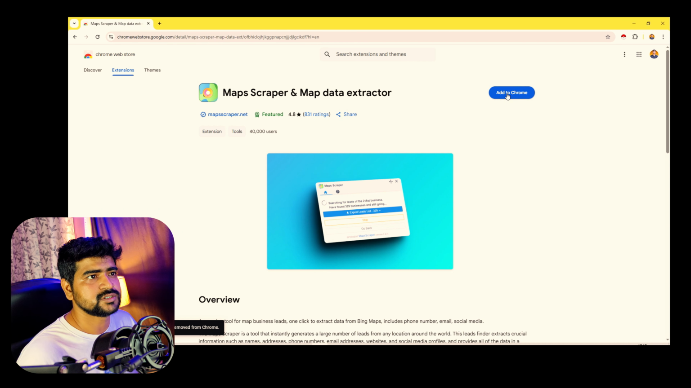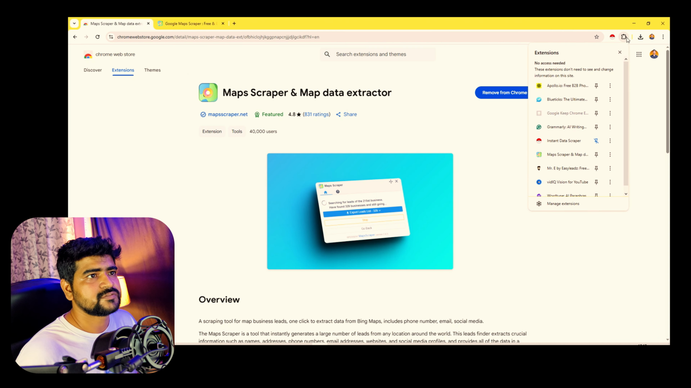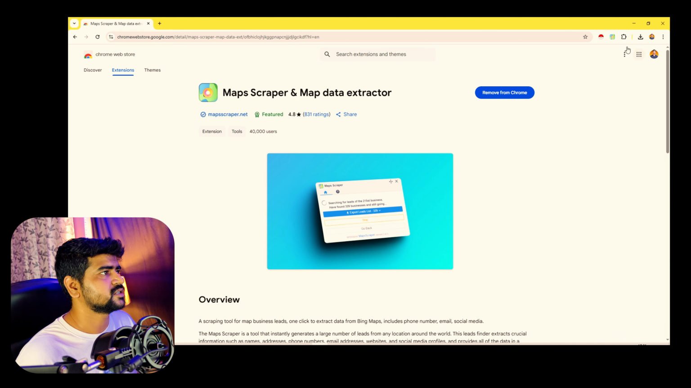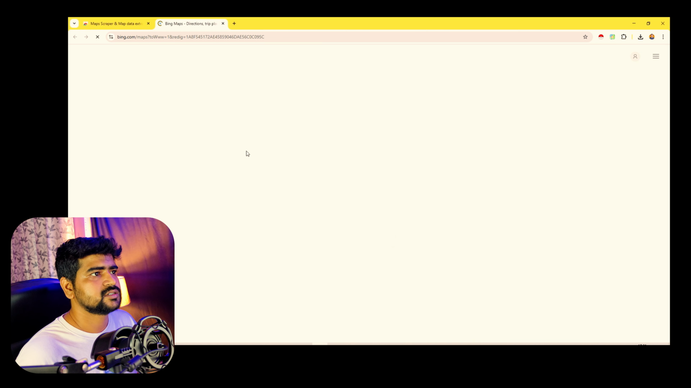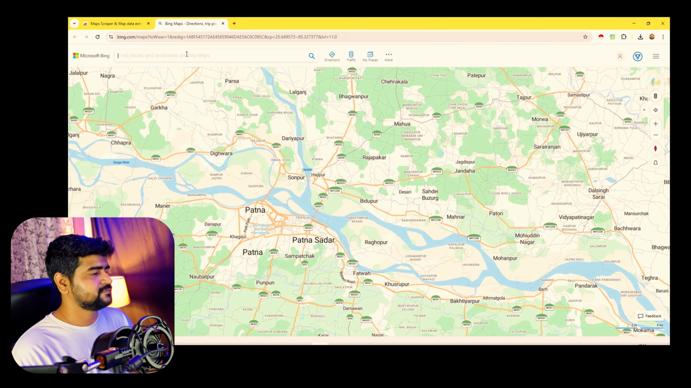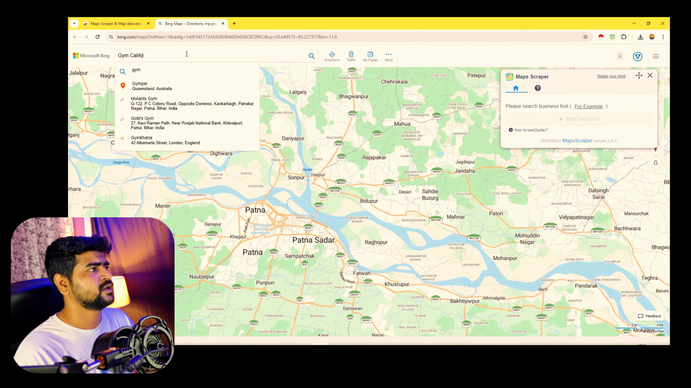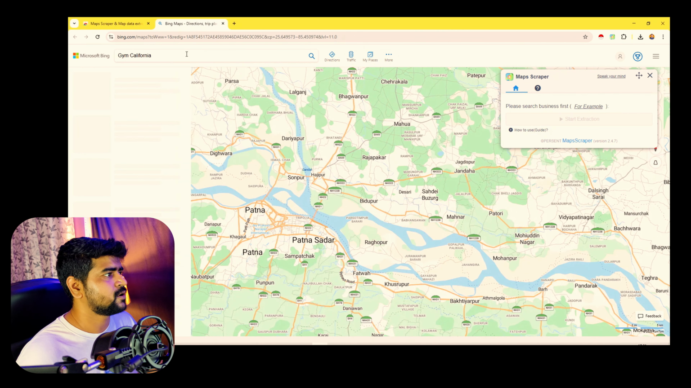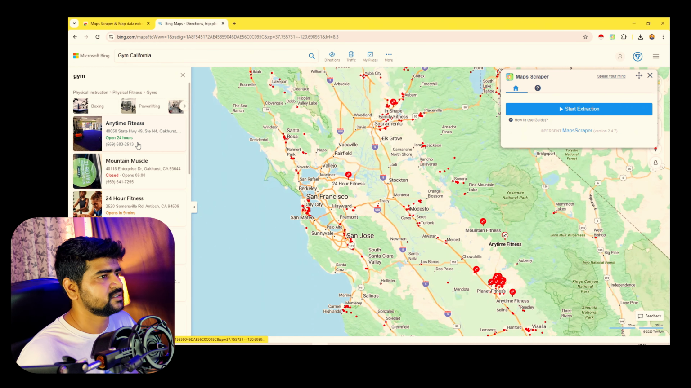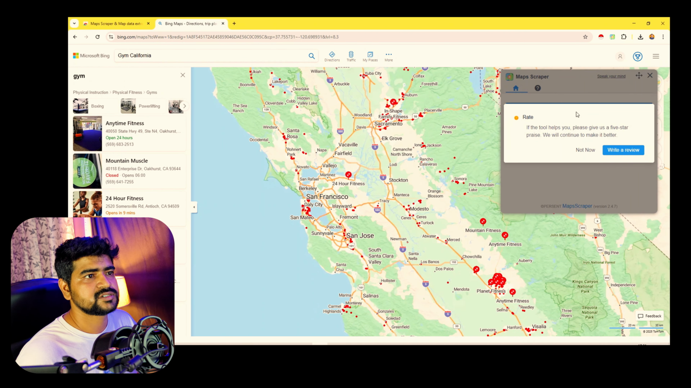You don't have to give your credit card or anything. Don't sign up here, no need. And thereafter, go and pin it so that you can use it instantly. Click on this button. It will load a Bing map. Thereafter, let's say I want to find gyms in California. I'll search for it. I've got all the gyms in California. Now what you have to do is just click on this button, start extraction.